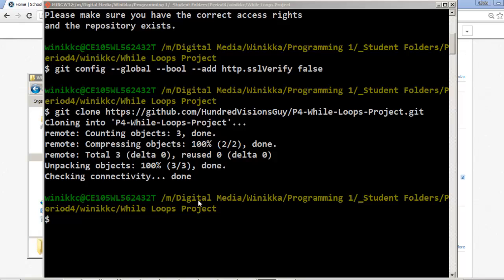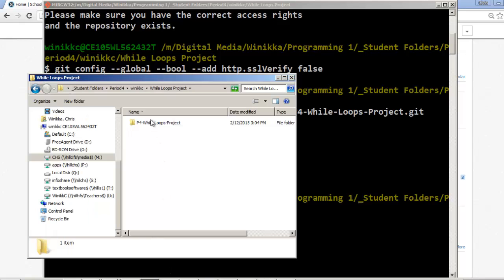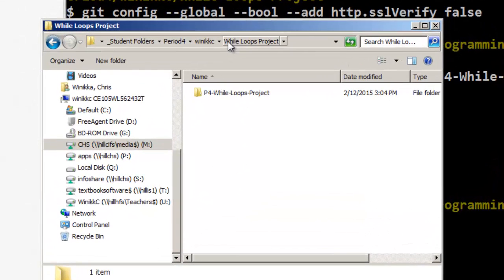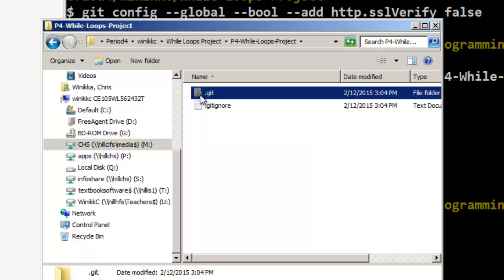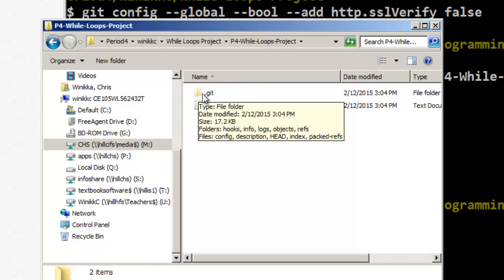One other thing: once you've done this, it should say you're done. Now I want to show you my folder. What you notice now is I have the while loops project, and now I have this P4 while loops project. That's the actual repository. So I'm going to go into that folder. And in that folder, I have my gitignore file. It's there, so it pulled it from the repository. I didn't create it on the local file, I just pulled it. And then I have a little hidden folder that says .git.